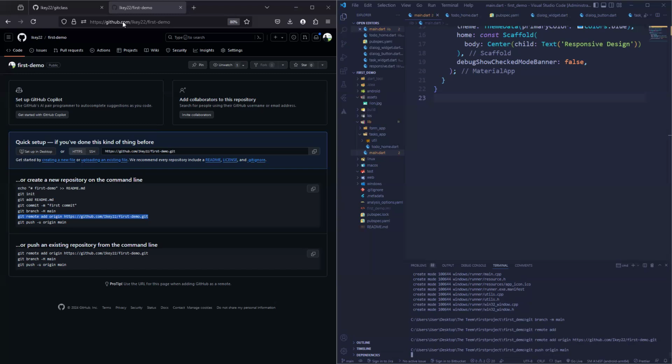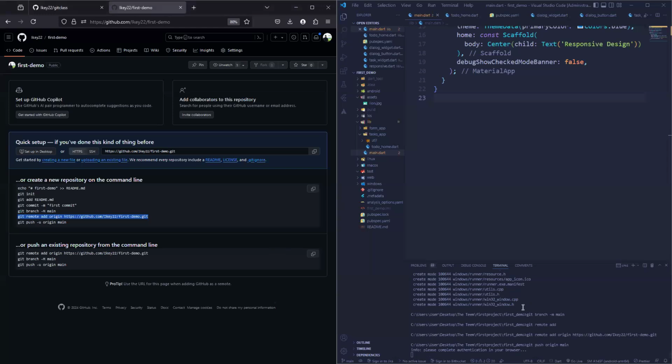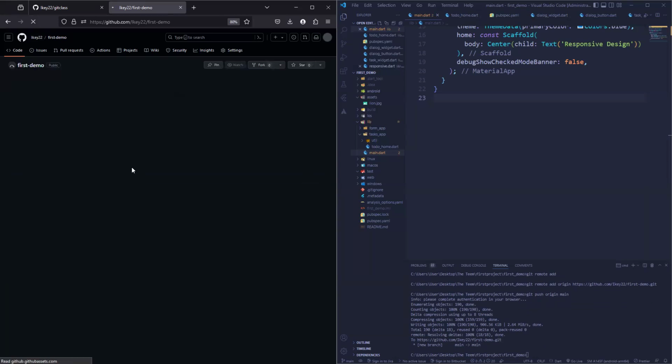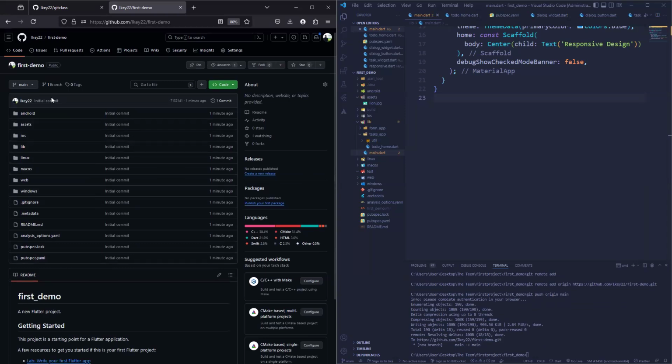So I just need to sign in. Okay. So yeah, authentication is complete. So once I refresh this, you should see all these files. You can see them. All these files, everything is now hosted on GitHub. So it's hosted on GitHub, right? But we are making use of Git. So yeah, that's just a crash course on Git and GitHub.